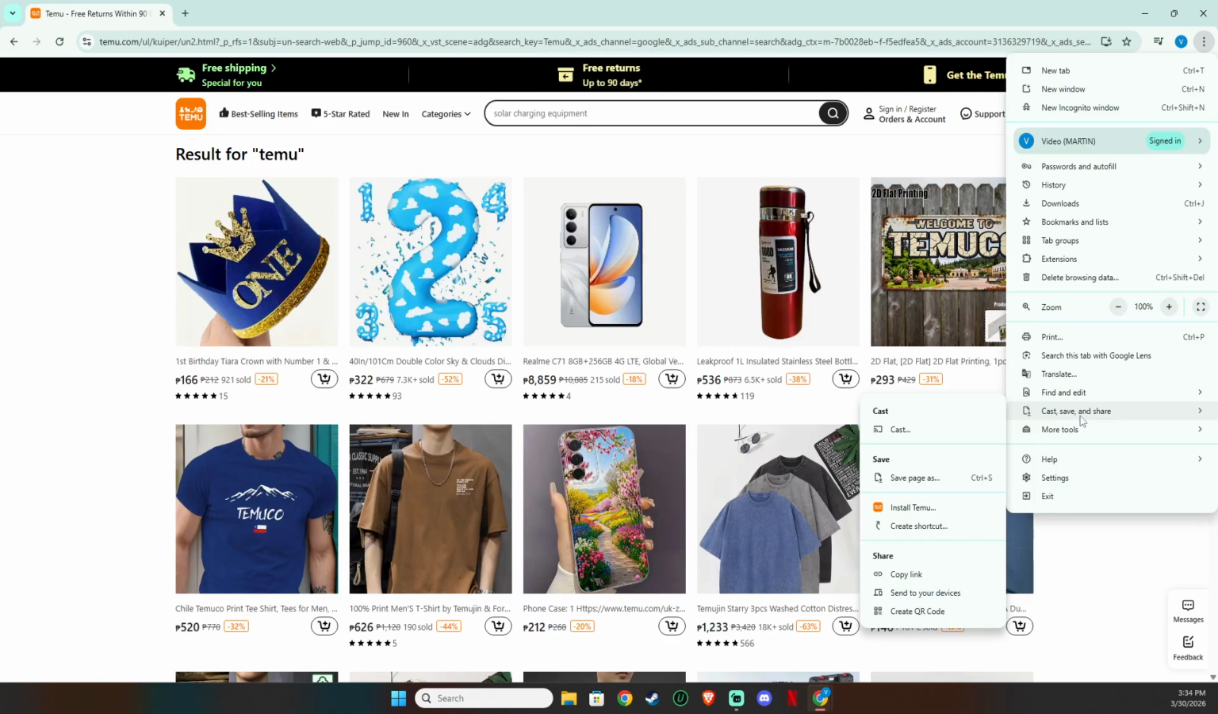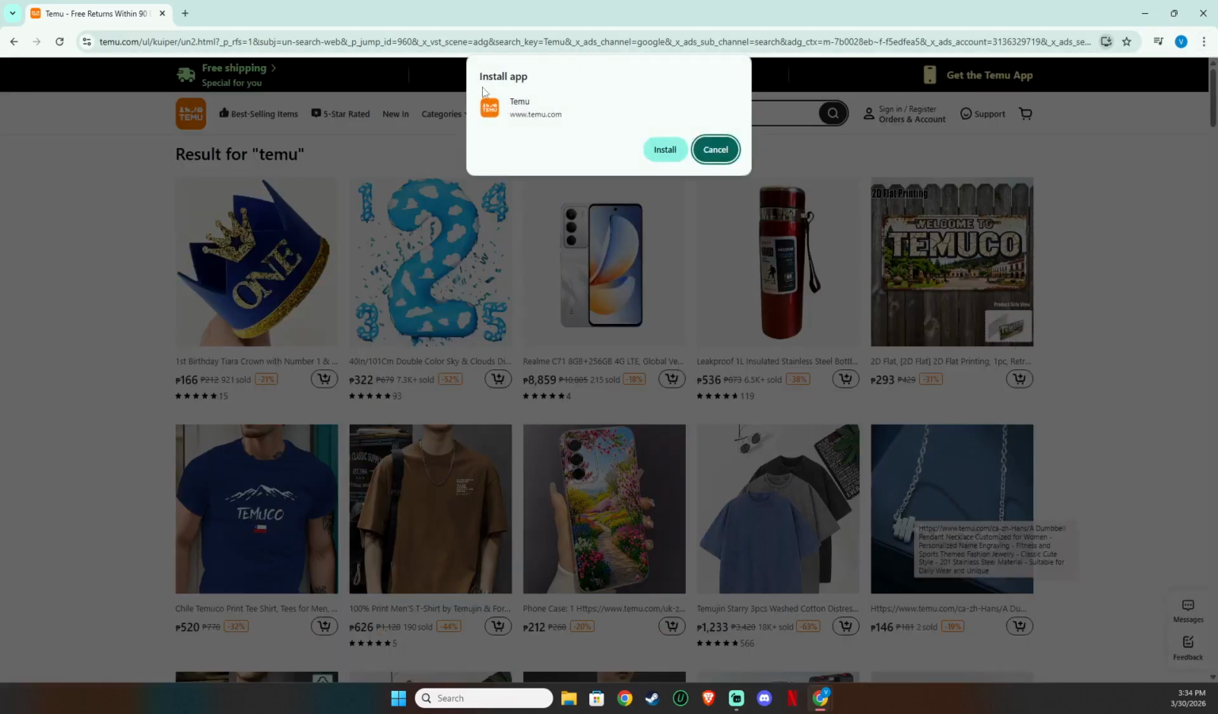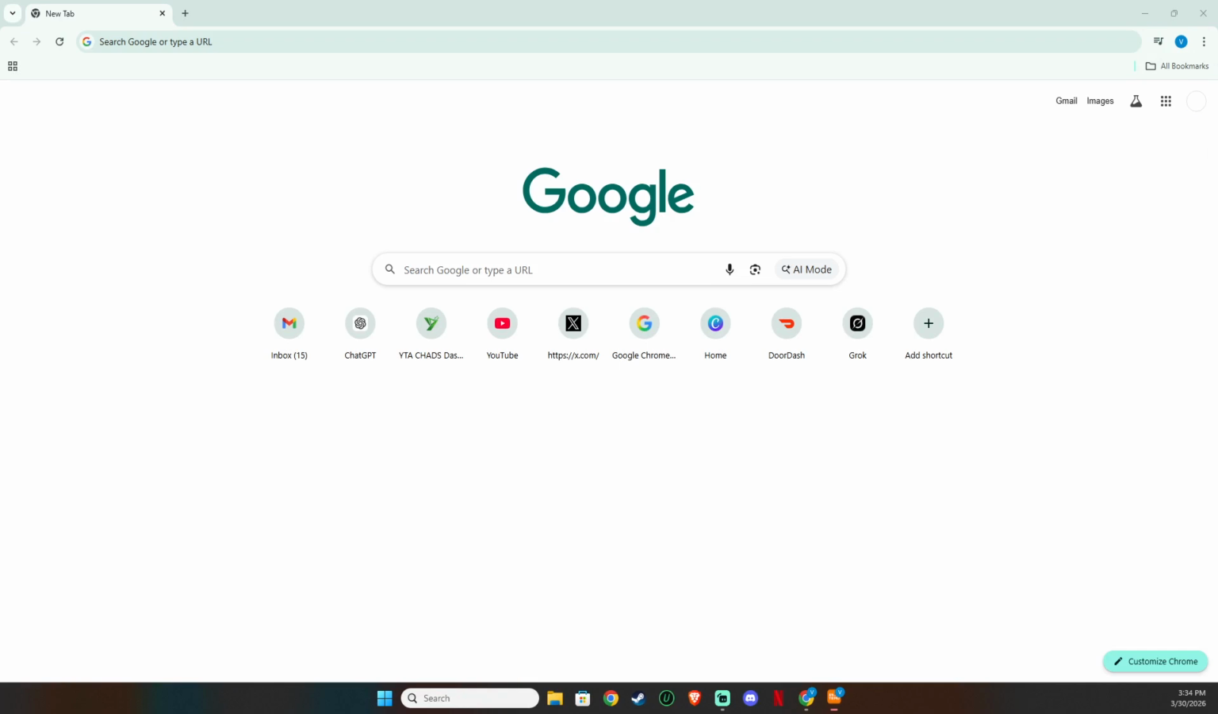When the submenu appears, click Install as App. In many browsers, this option might be phrased slightly differently, like Install App or Install Temu, but the intention is the same. Clicking it will open a small confirmation window that explains the app will be added to your device. Click Install to confirm. Your browser will take care of the rest.